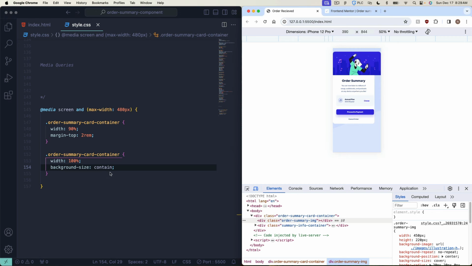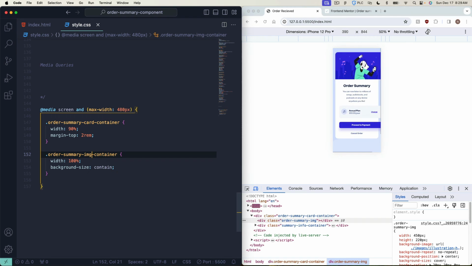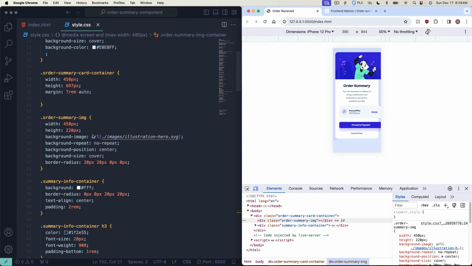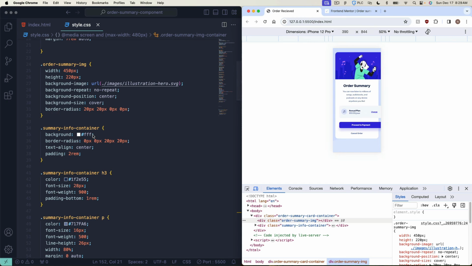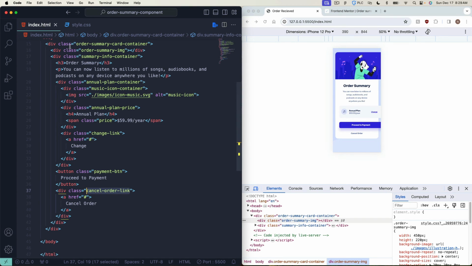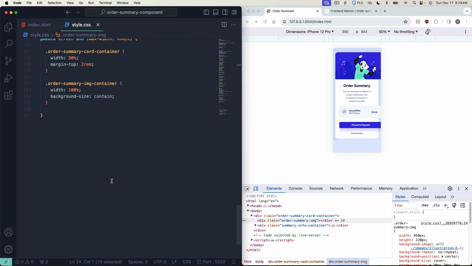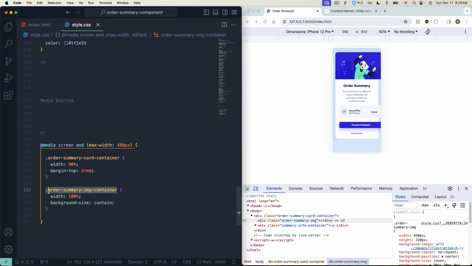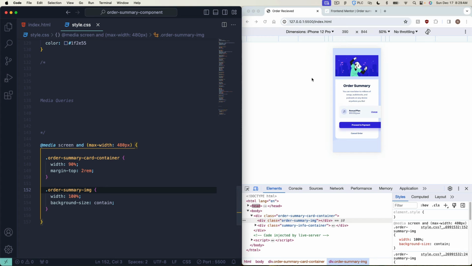Order summary. Oh, whoops. We got the wrong one, guys. Order summary image container. Here we go. Or is it just order summary image? It's just order summary image, I think. Let's see. Order summary image. My bad. I got the wrong class name in there, guys. Order summary image. There we go.